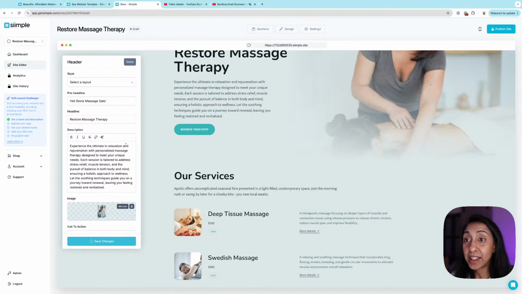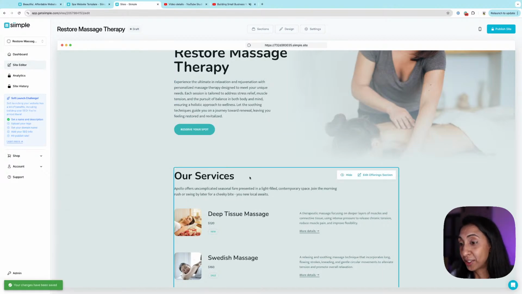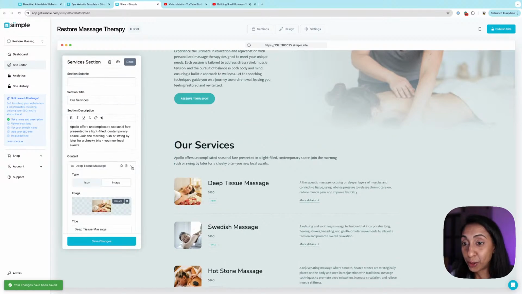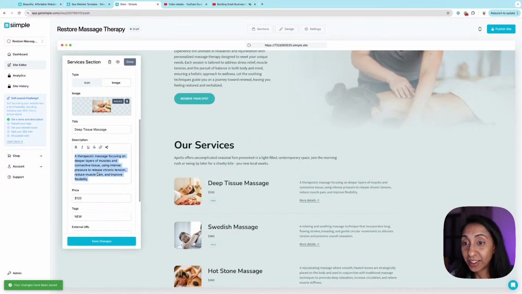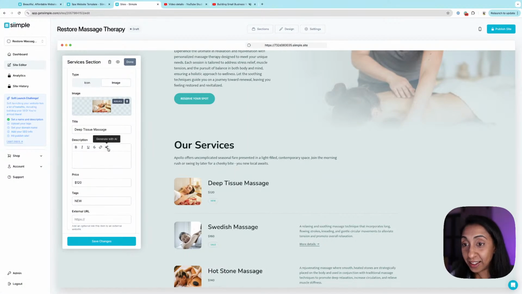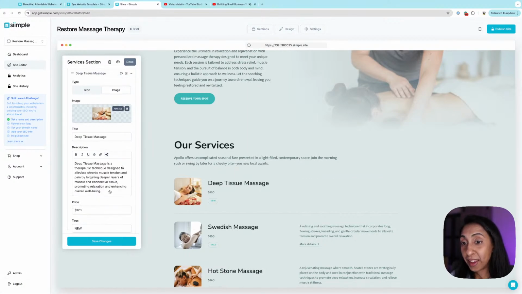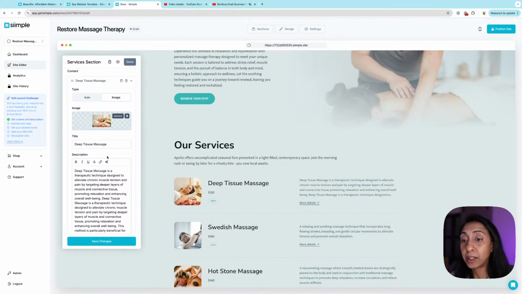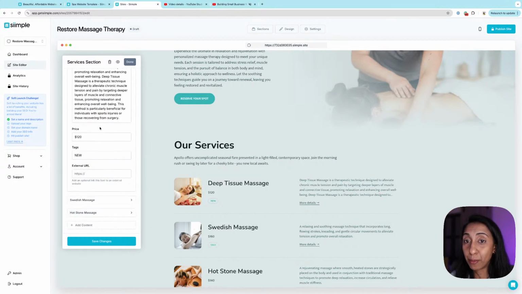And it's just as easy to do the rest of the sections. So if I click on Edit Offerings, I can go to the deep tissue massage area here, and I can click on Generate with AI. And now if I wanted to, let's say, add some more to that, maybe I want to start writing some of it, but then I want AI to help me. Just place your cursor right at the end and then click Extend with AI. So you're just clicking that button again, and it already knows to add more to that.